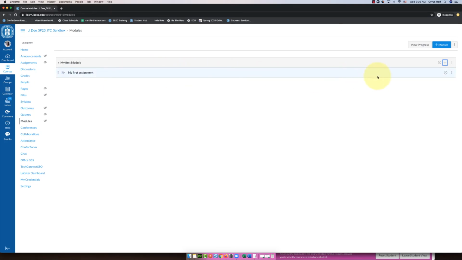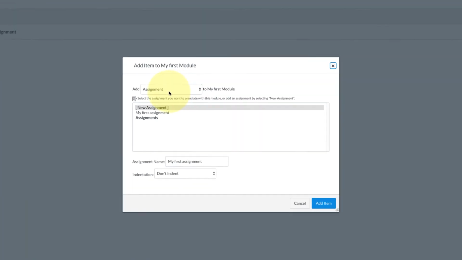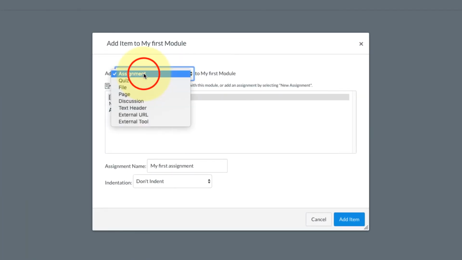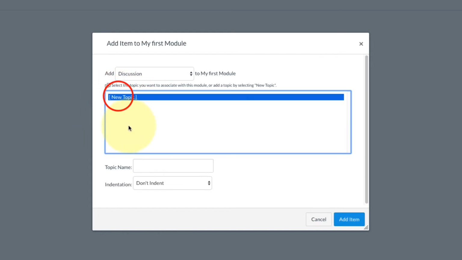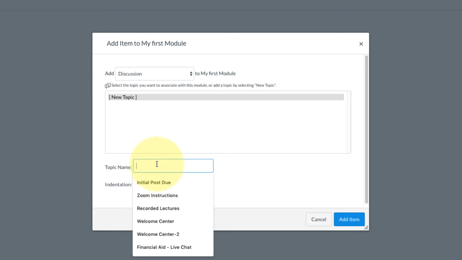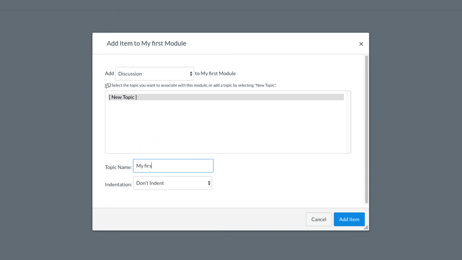So now we're going to add a discussion. So again, I'm going to move all the way to the right in the top bar and hit that plus, and then we can select, instead of assignment, we're going to click on discussion. New topic. Again, if I had pre-existing discussions, I could click on them here, but I'm going to click on new topic, and I'm going to give it a name down here. So we will call this, yes, you guessed it, my first discussion.